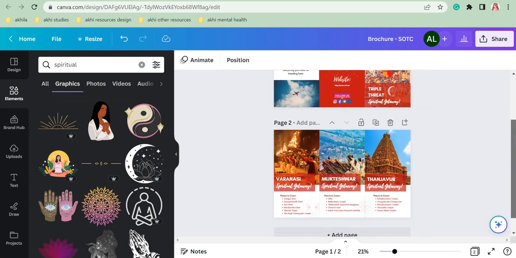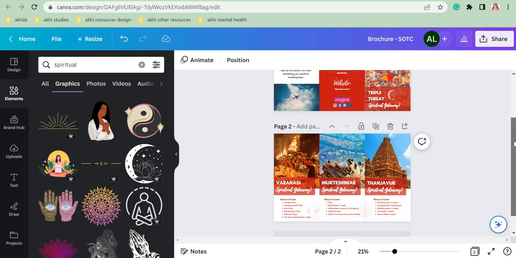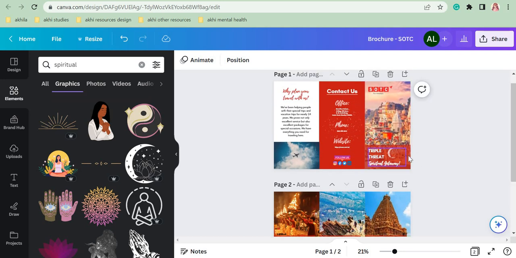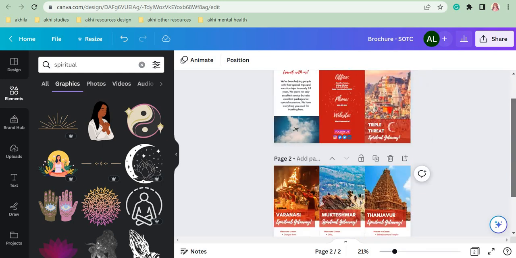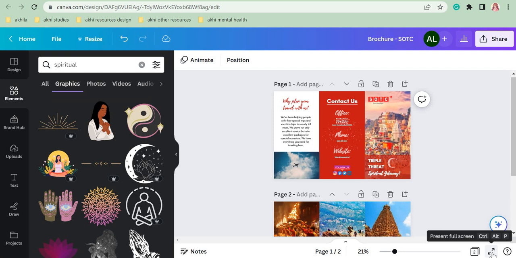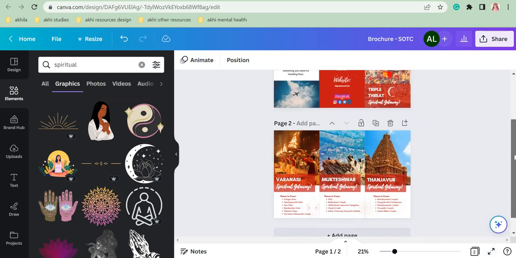On the way we also learned some features like the duplicate feature, how to add and adjust the color, all these things we learned. We also learned the position feature, if you want to put something forward or backward, that also you know now. Okay. So this is how you design a brochure. This is how our final brochure is looking.